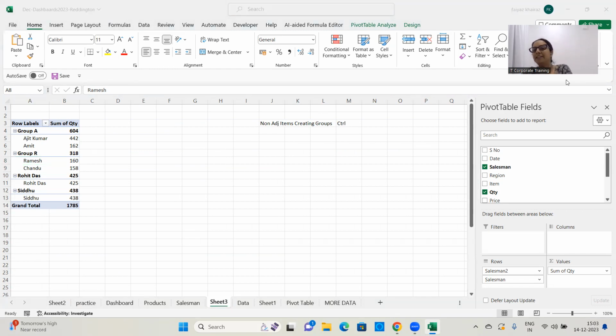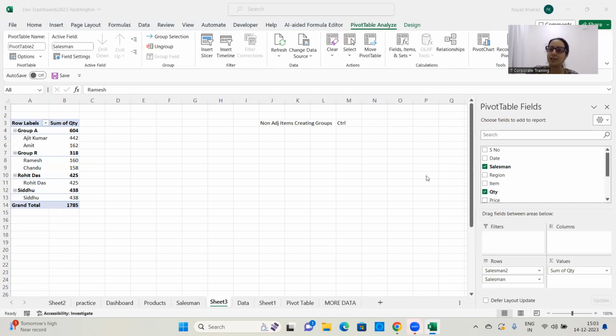Yes, they will come. Why will they come? Because I will have to go to pivot table analyze and click on refresh. Absolutely right. But suppose I make a setting in such a way that every time I open this workbook, it will automatically refresh. It will auto refresh and pick up changes in values, updated values, and give me refreshed answers.